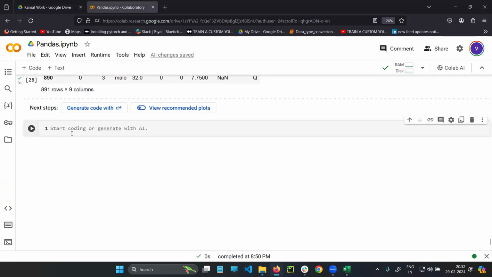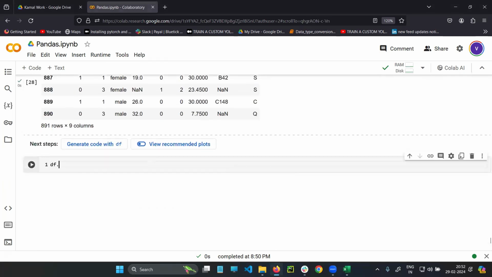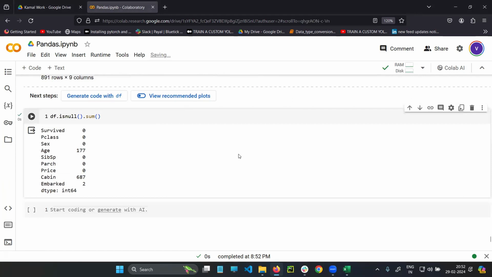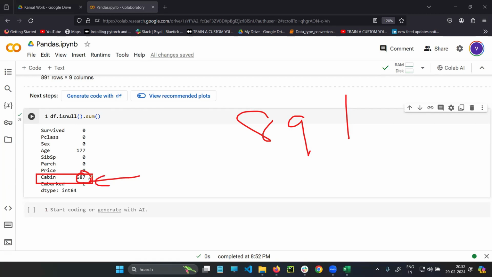See, df.isnull().sum(). So total 687. I think you see here, out of 891, 687 null values are there, guys. So is this column important for you? Do you have any more data there to understand? Some data is there, no, sir? No. Only 200 rows. Very small data is there.